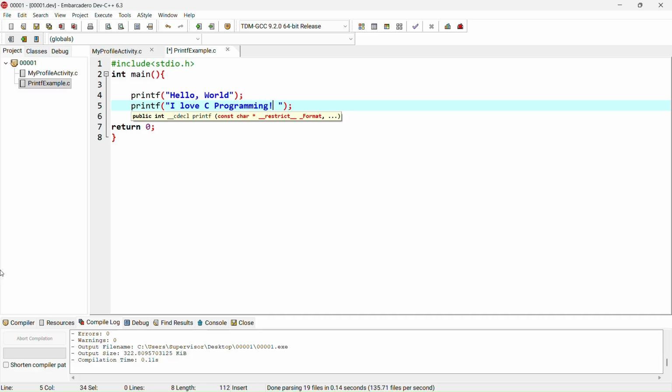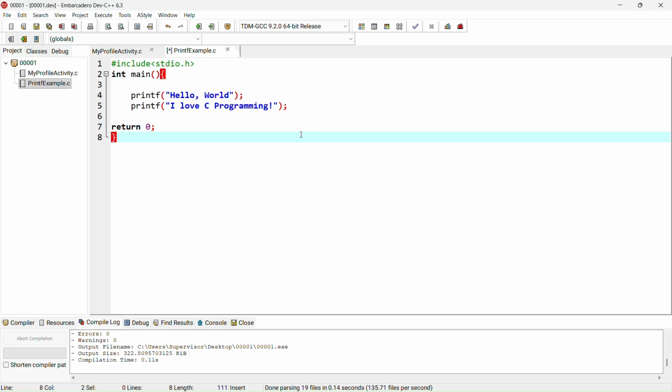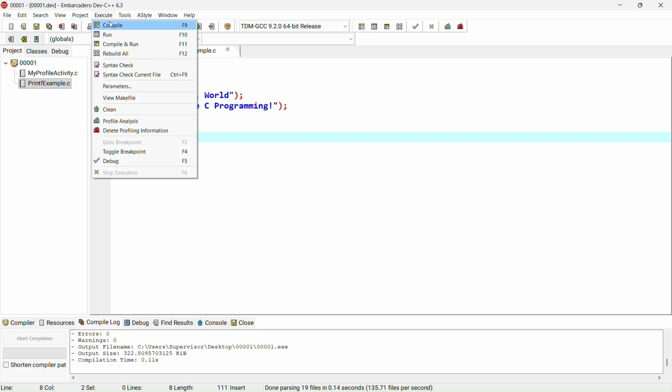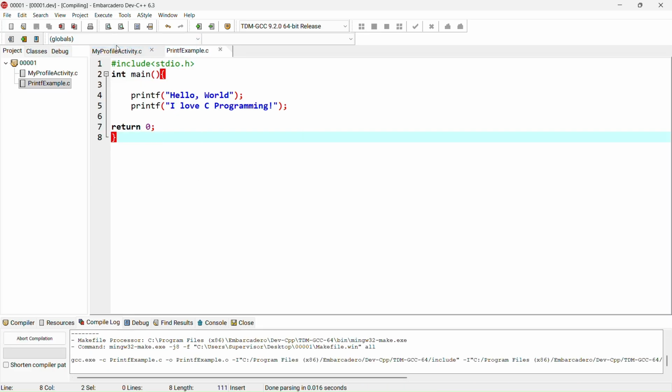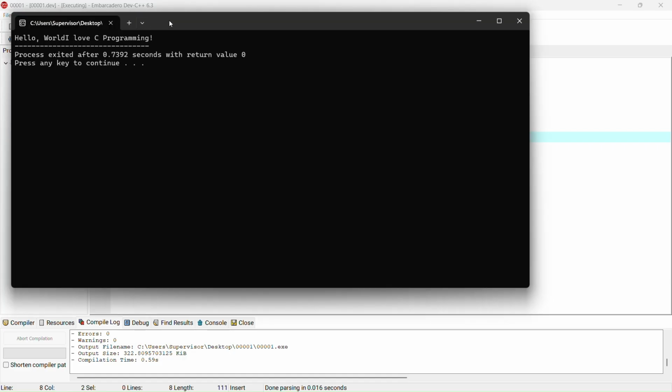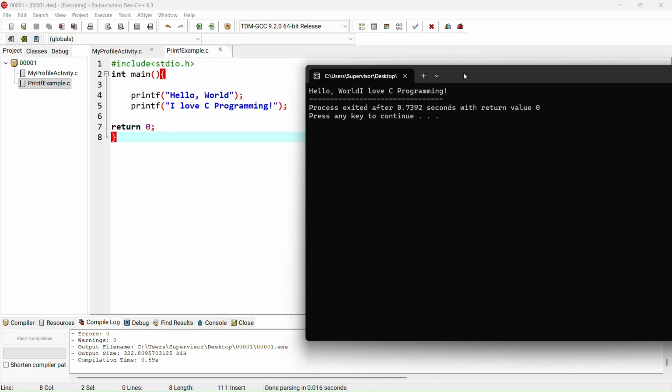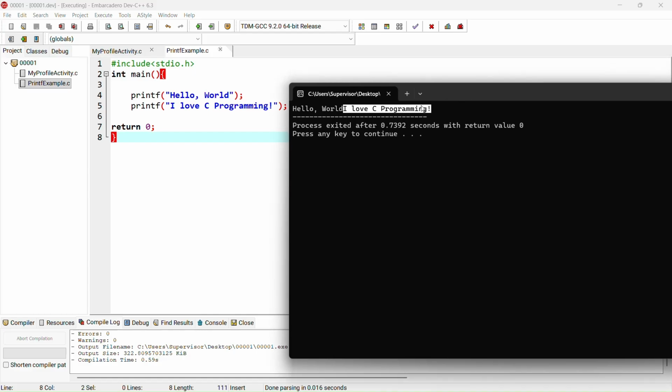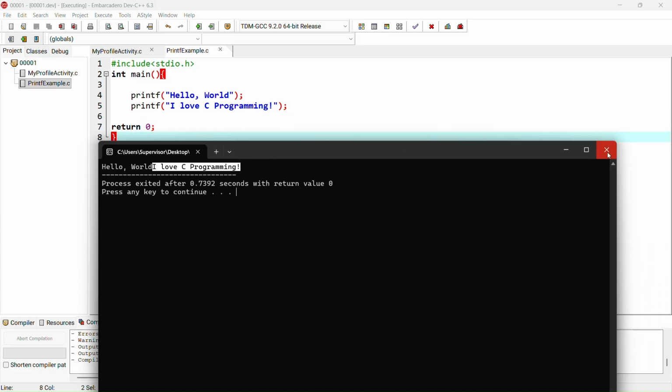Since we made changes to the code, we need to compile and run the program again. You can go to the Execute menu and select Compile and Run, or simply press F11 on the keyboard. After running the program, we can now see the additional output which says, "I love C programming." However, notice that the output appears on the same line. What if we want the next output to appear on a new line?